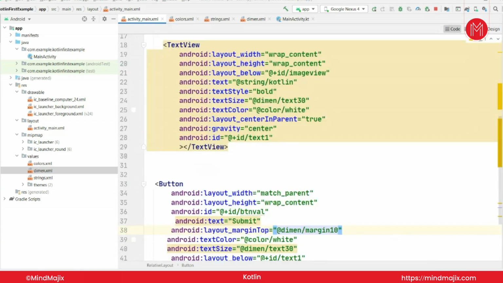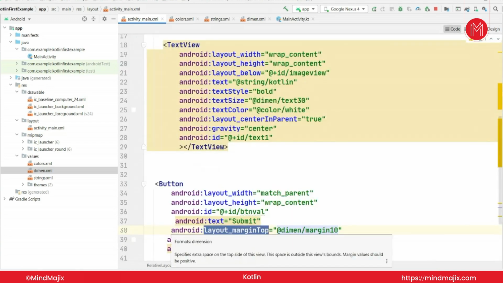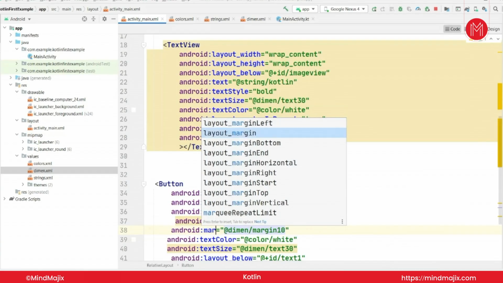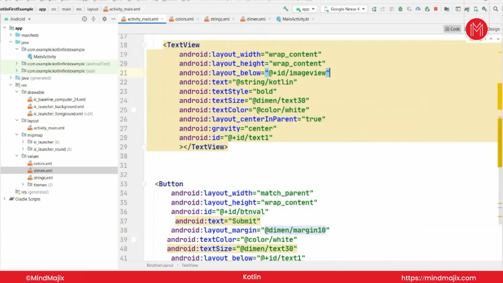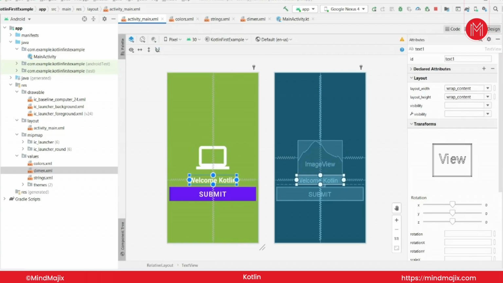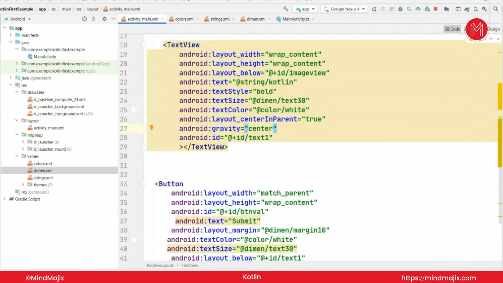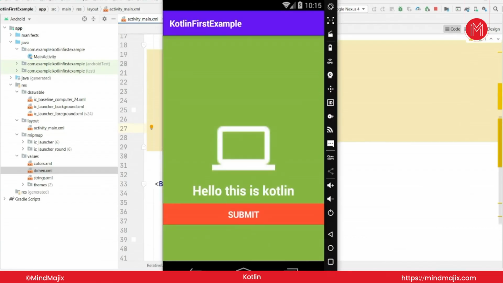And if you want the margin for the complete view, you can go with only margin, so it takes 10 for all, you can see that. So that's the same, you can work with the padding also. So now let's run and see what happened with this. Many things you have to keep in mind whenever you design your layout. The layout works the same as we have done in our Java.